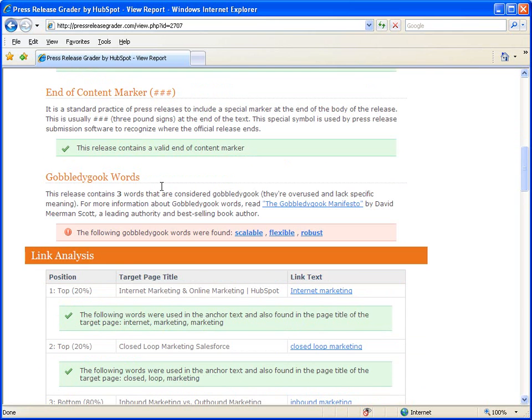This next piece of this report is really cool. This is gobbledygook words. A really well-known author and viral marketing strategist, David Meerman Scott, who wrote the best-selling book, New Rules of Marketing and PR, has something called the Gobbledygook Manifesto. What this talks about is that you really want to avoid words that are overused and have very little meaning. Things like flexible, scalable, enterprise-class solutions.